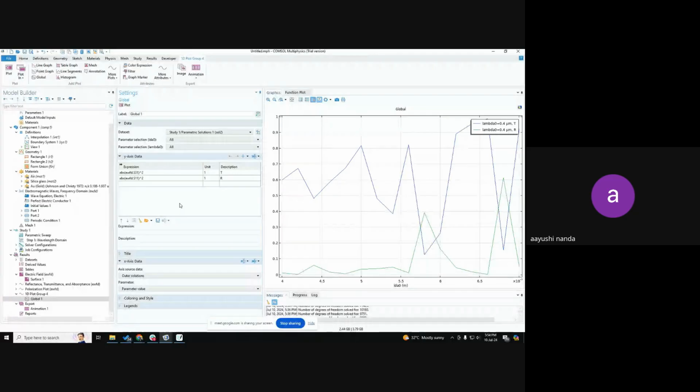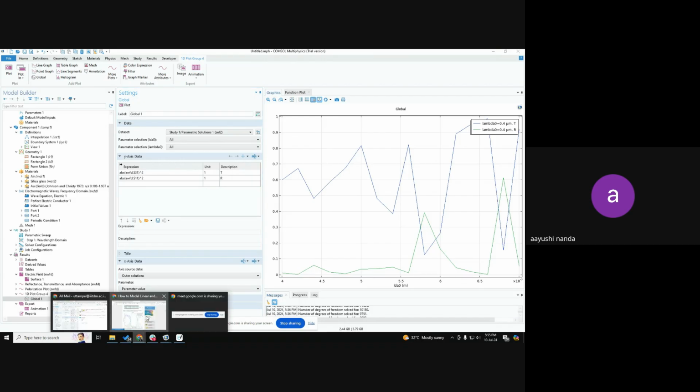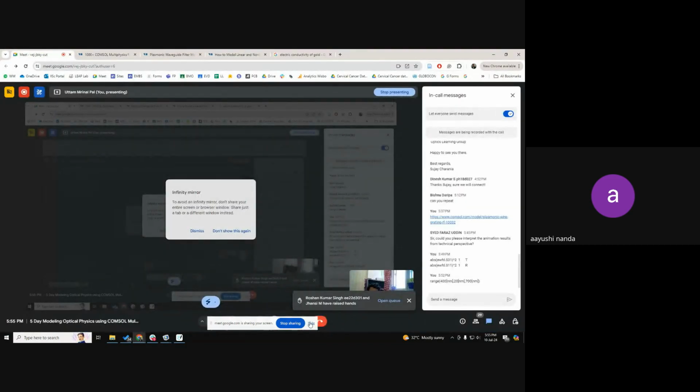Sir, I'm getting one error. Not error exactly. When I try to add this 1D plot group, global one, I don't see anything that is there in this version. Can I share my screen and check?